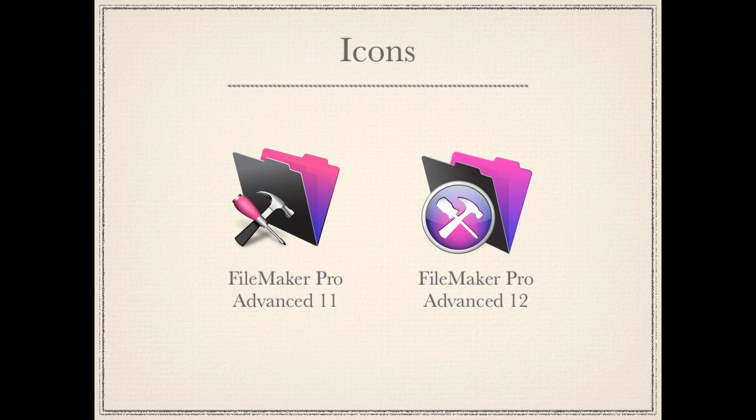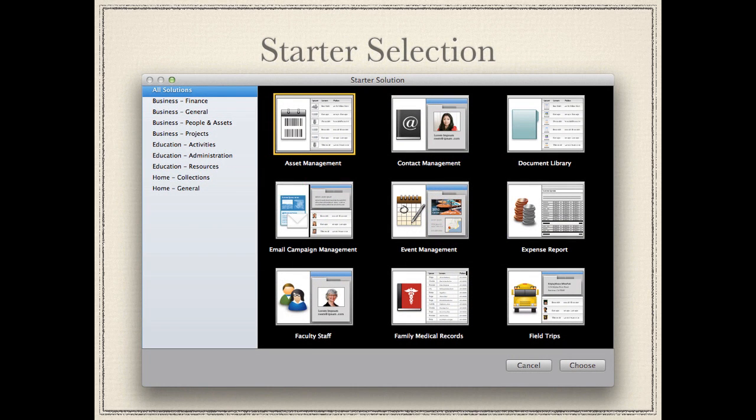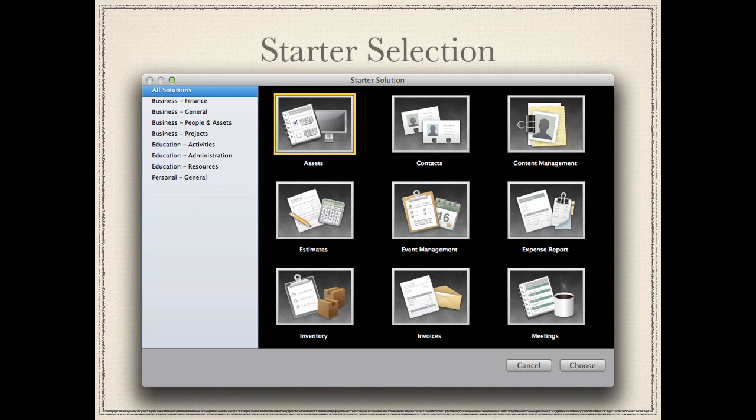First off, here are the icons, the old FileMaker Pro Advanced 11 and the new FileMaker Pro Advanced 12. I'm not currently showing the FileMaker Pro icons. As a developer, I'm mostly interested in the development, but I'm sure you'll be able to find those on the FileMaker.com website. So here is the older starter solution when you had no database open, and that migrates into this. Just a small little change in the look and feel.